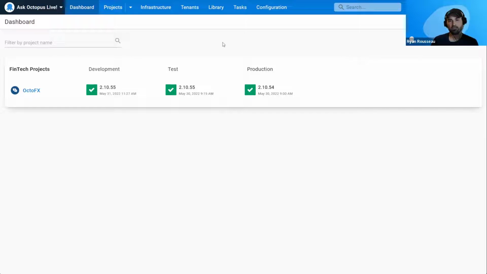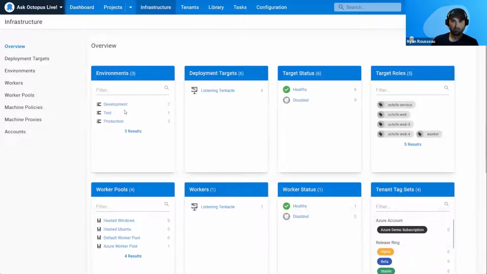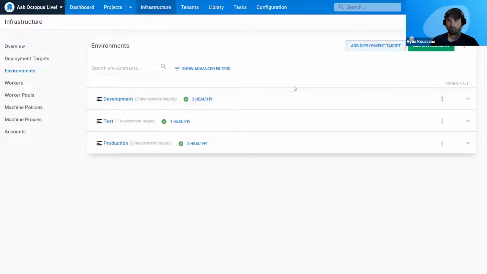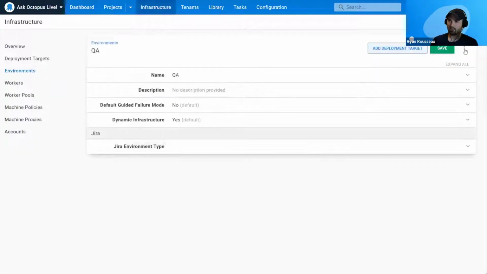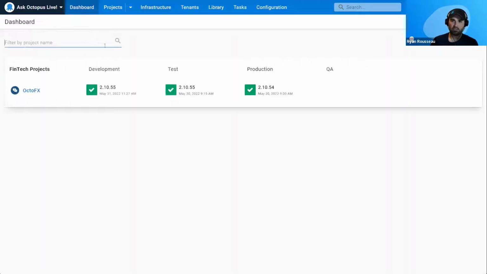So one thing you can do is, I have 3 environments: development, test, and production. You can go in and add another test environment. So if I head over to environments, let's add in a second test, and just for the sake of naming, let's call this one QA instead of test 2 or something like that. And once we save that, if we head back to the dashboard, we'll see that it has added this environment.